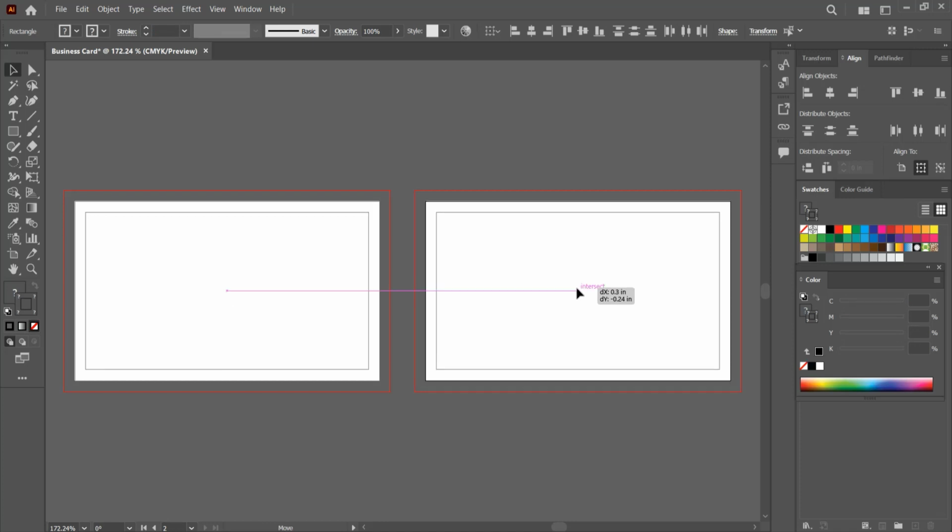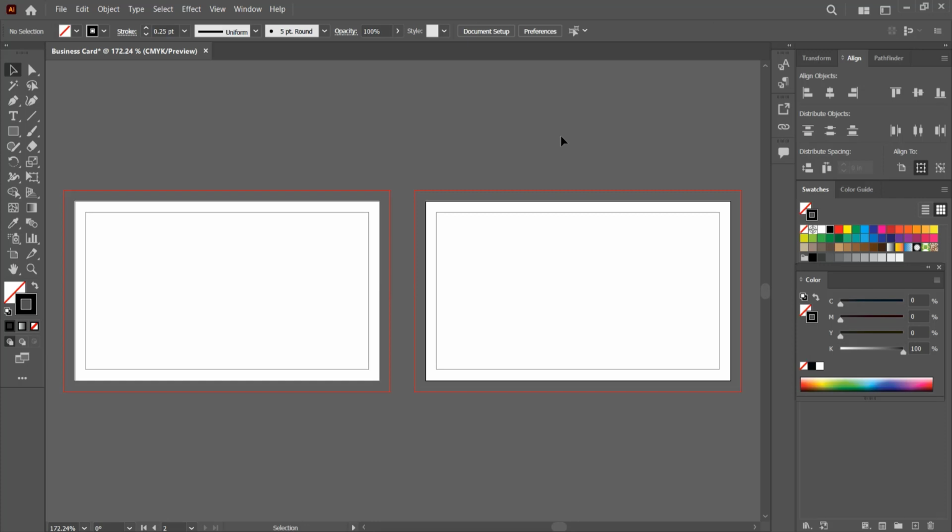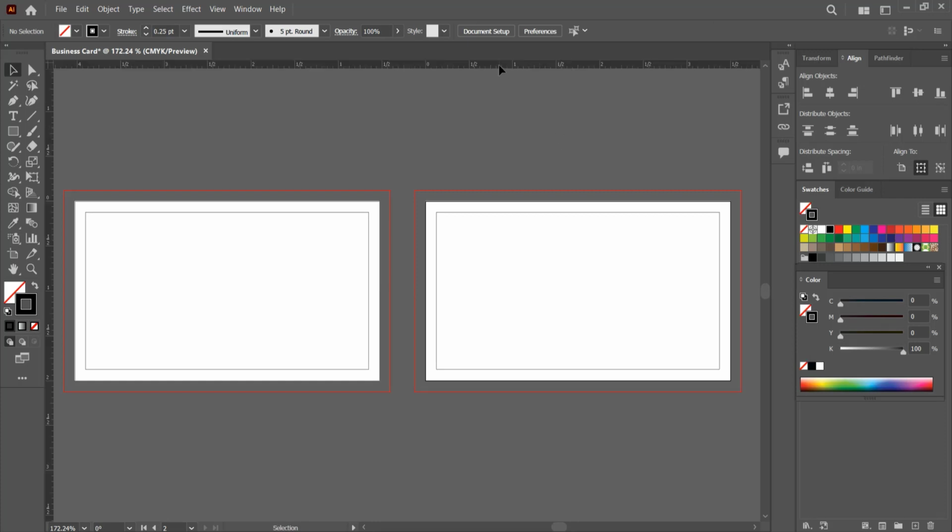You'll start by setting up your document with the correct size and resolution. Then move on to designing your card using a combination of text, shapes, and graphics.